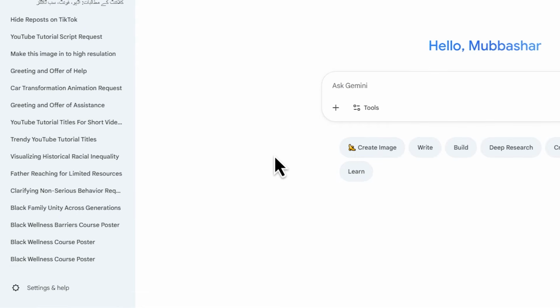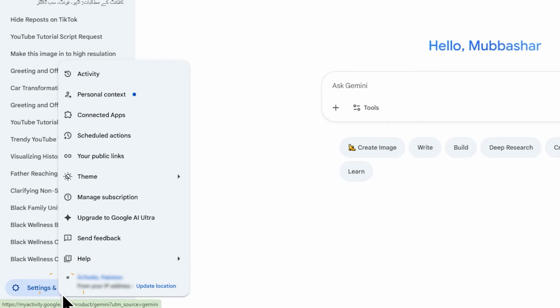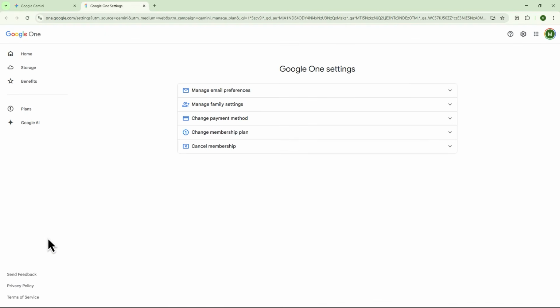Now, click on the Settings and Help option at the bottom left corner, and then select the Manage Subscription option from the pop-up menu. A new tab will open. From here, click on Cancel Membership and then click on the Cancel button.